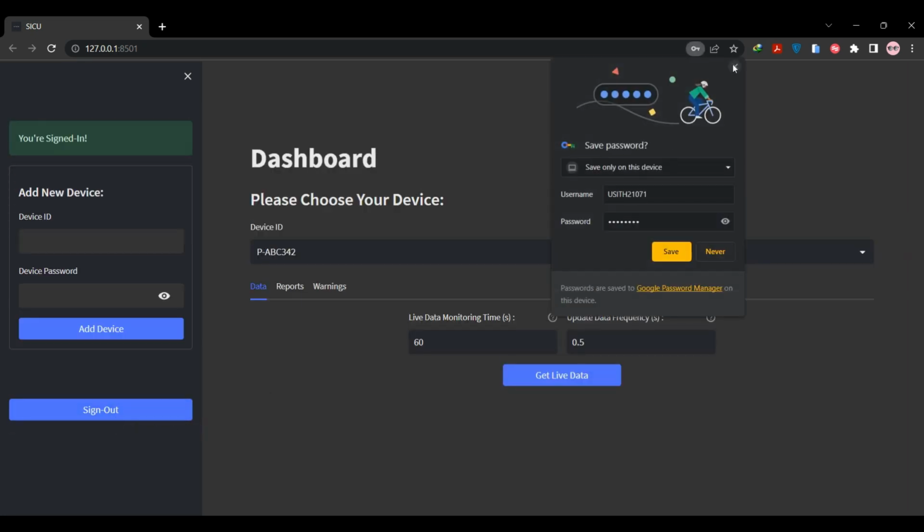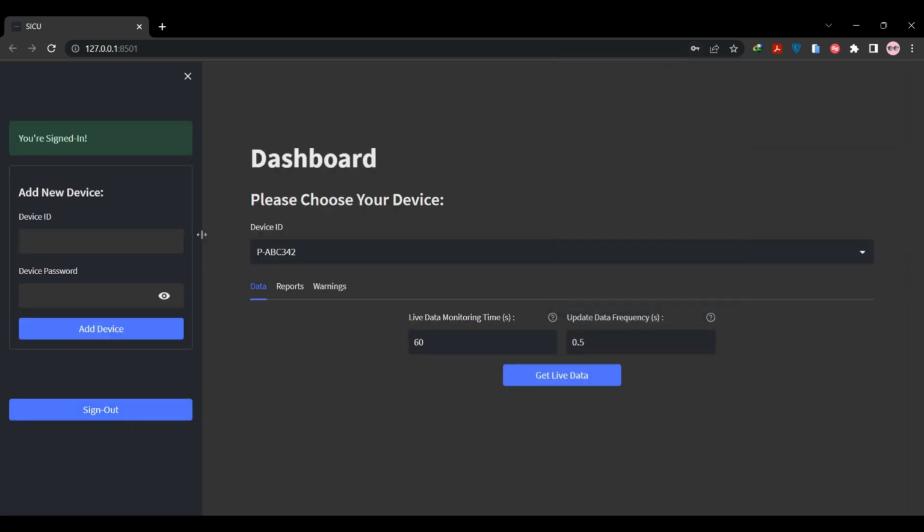After a successful sign-in, you can see your dashboard and private area. Like what we did in the Telegram bot, you can see an add new device section on the sidebar, and you can just specify the device ID and its password in order to add a new device. Here also you can see on the main page of the dashboard that we have a device ID with the name of the ID that we have previously added into the Telegram bot.